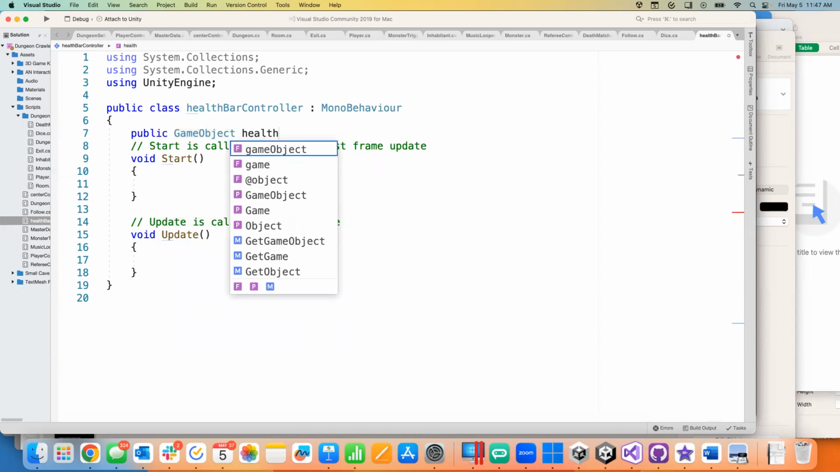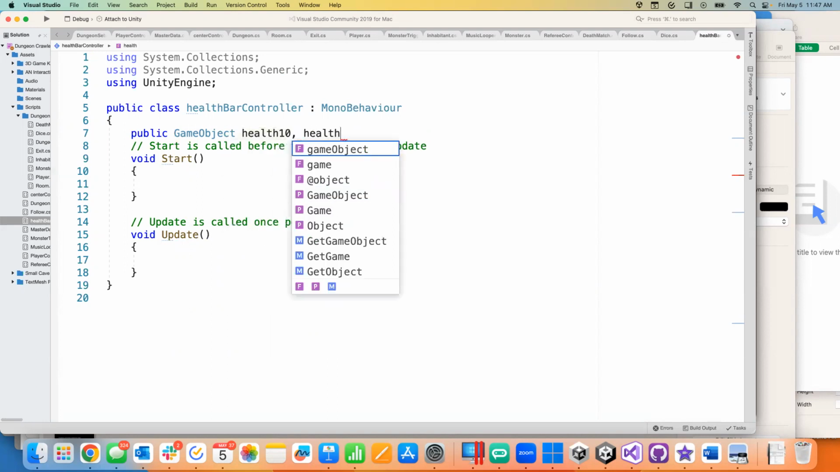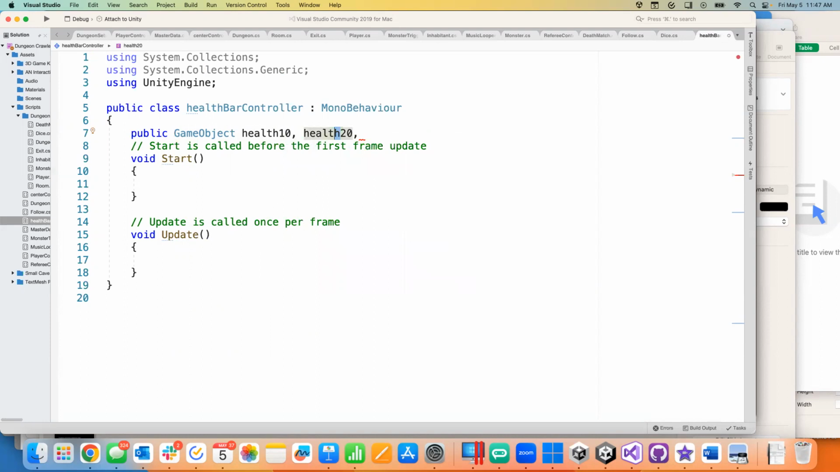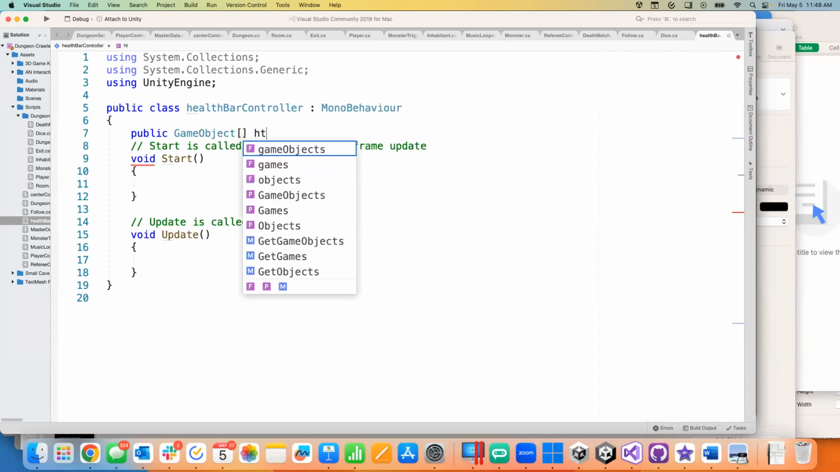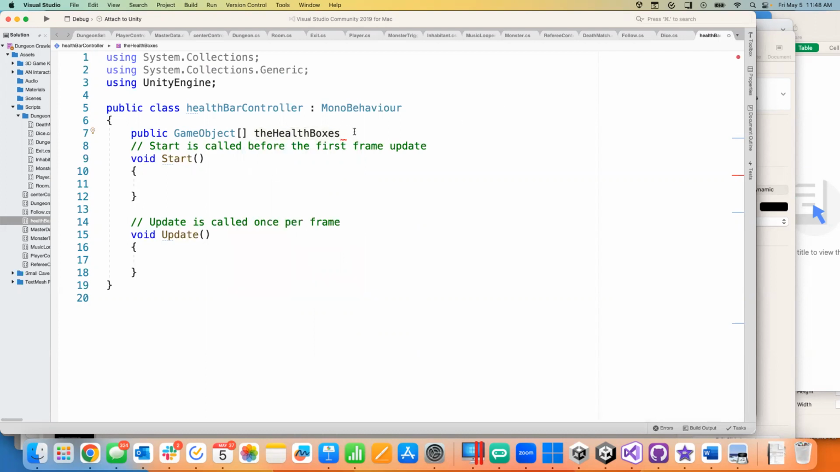So we'll say public game object. Maybe we call this guy health 10, health 20. Do an array, and then you just define the size. You can actually put an array in there, and then you can work with, yeah, let's go and look at that. We could do a game object array. Call this guy the health boxes. And we're gonna have 10 of those.